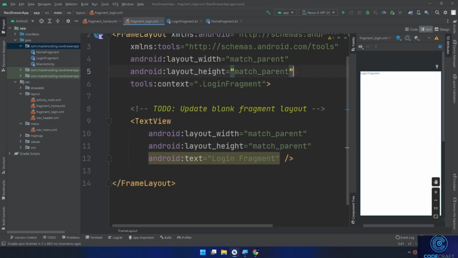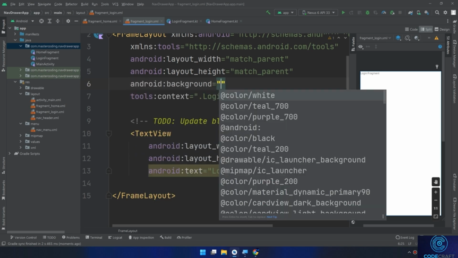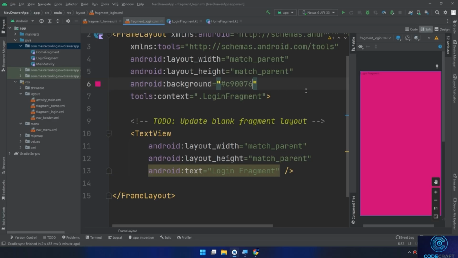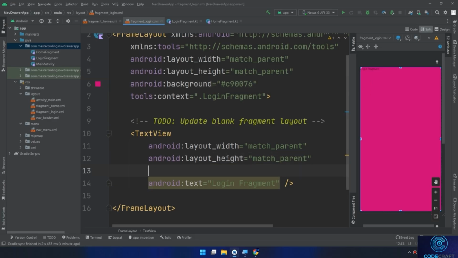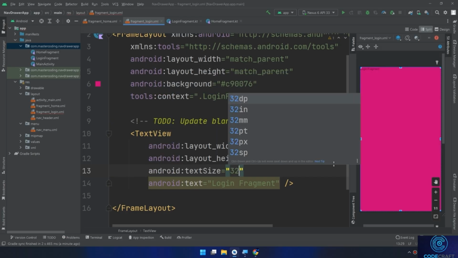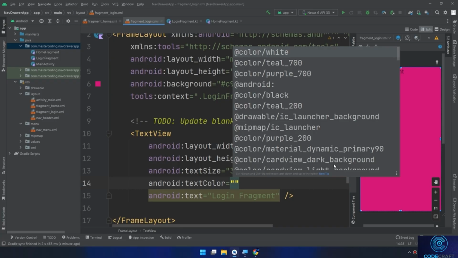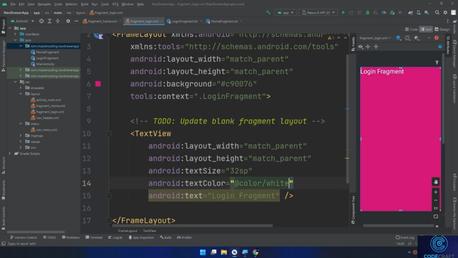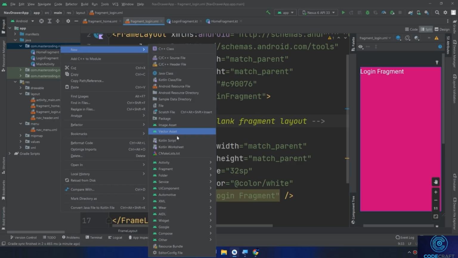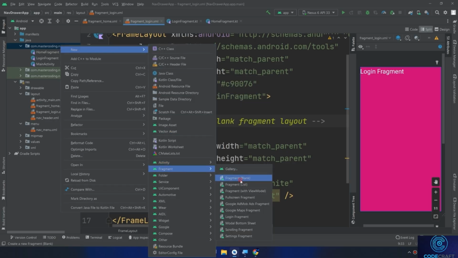Okay, and the background will be this hex code. The size would be 32 SP and the color would be white. Okay, I will create the third fragment.